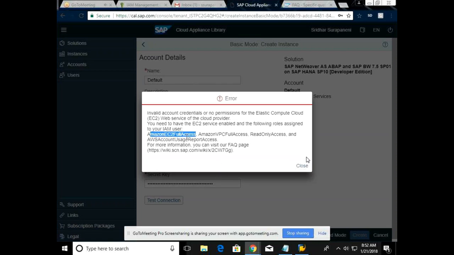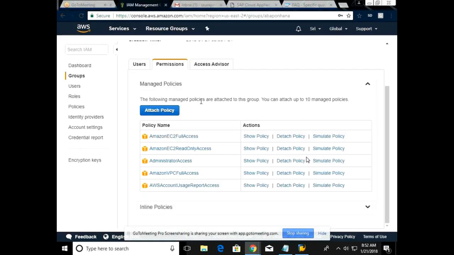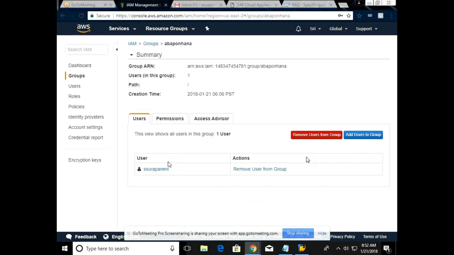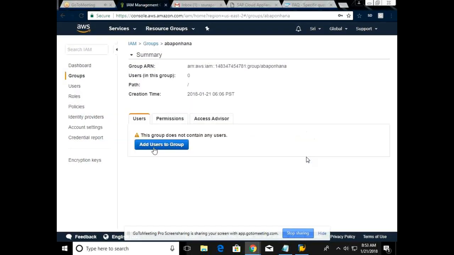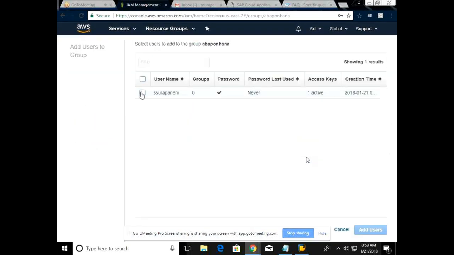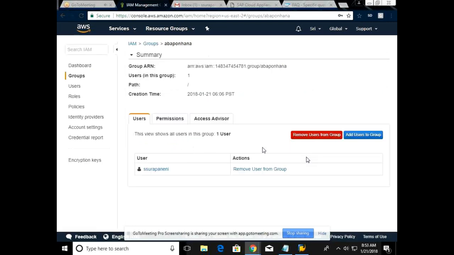Okay, again, you're getting issues, Sridhar. I'm not sure why. What you do is go back to Amazon and re-add your user to the group once again. Just go to the users tab in the group, click on remove user from group, and re-add the user once again, so that it gets all the updated authorizations.